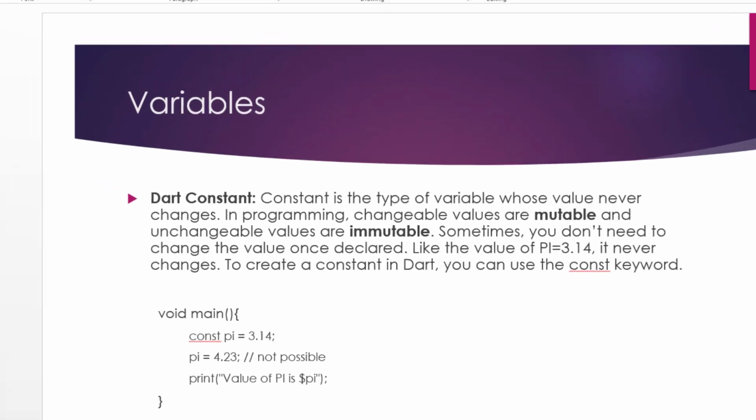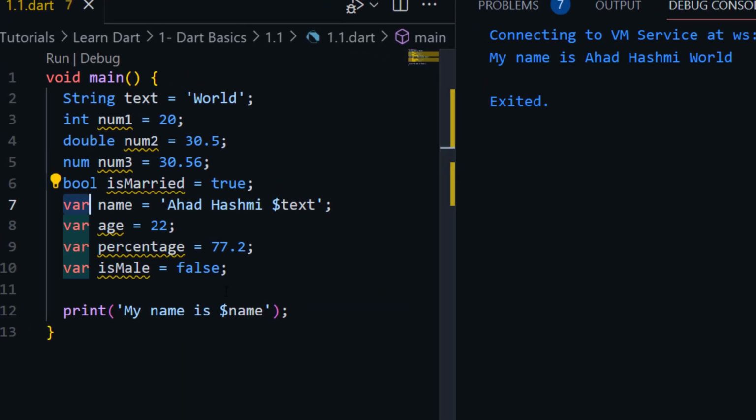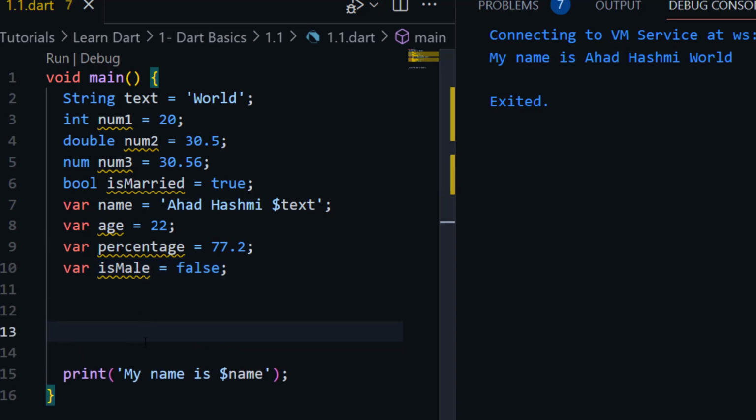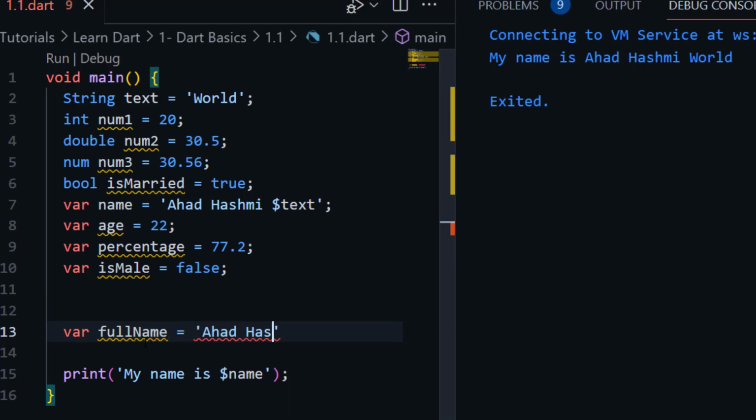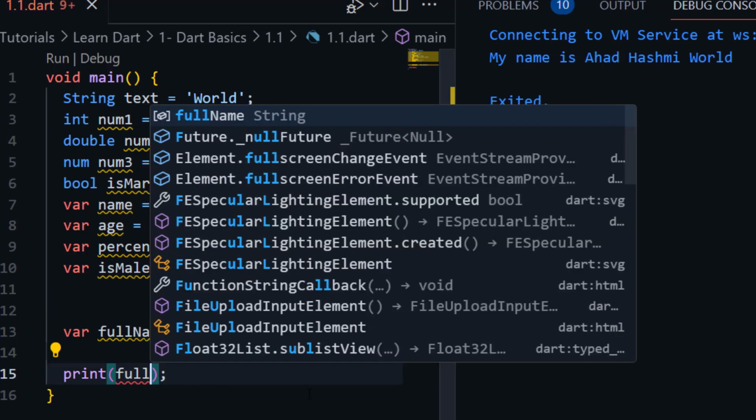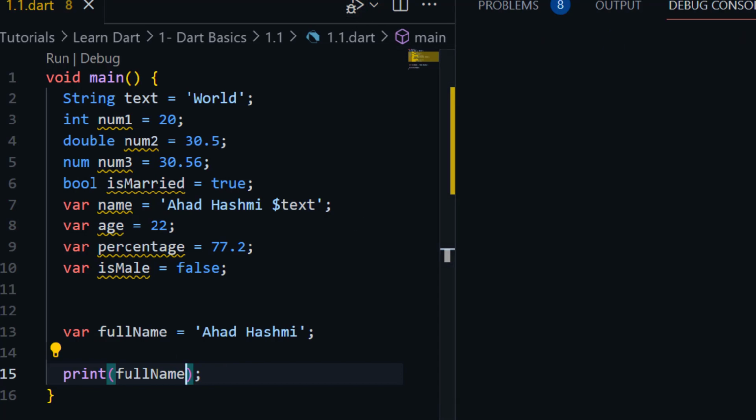Let me show you. For example, here below, let me declare a new variable. For example, there is a variable, name it as full name, right? Hashmi, and this is a variable. Let me print this full name. Here it is showing the value, right?